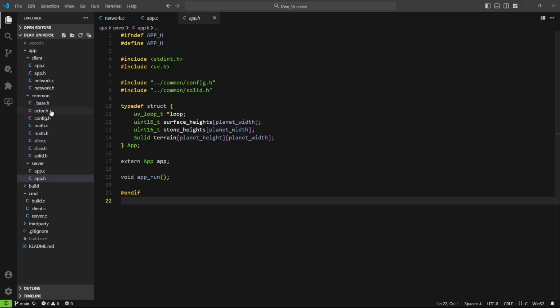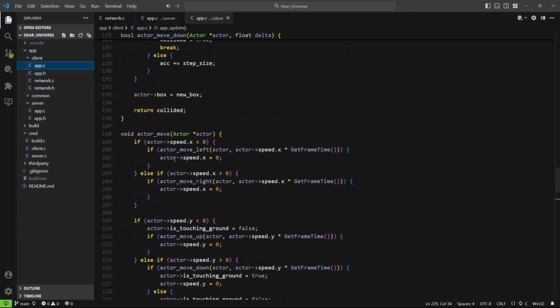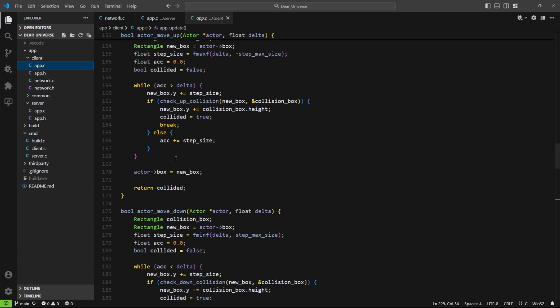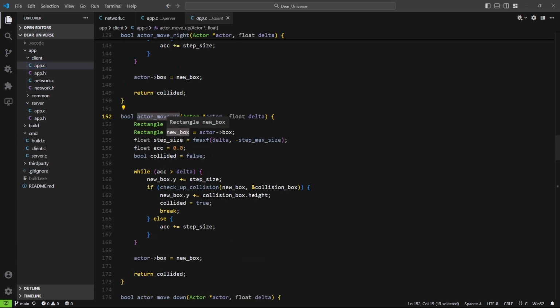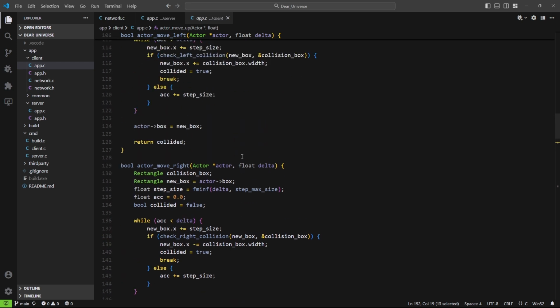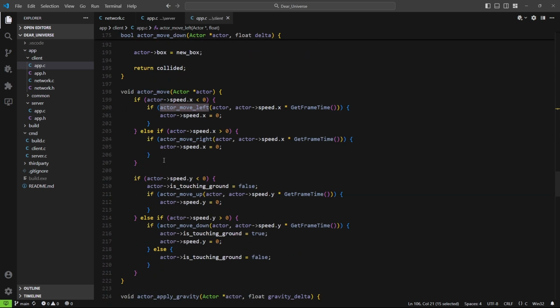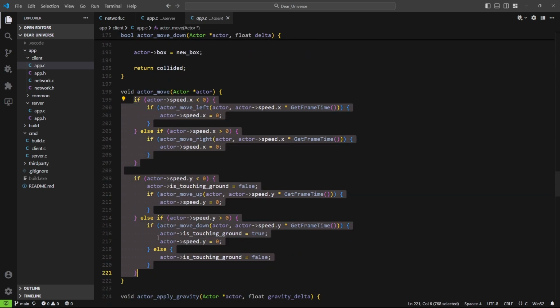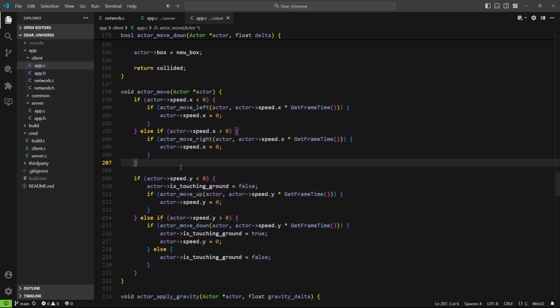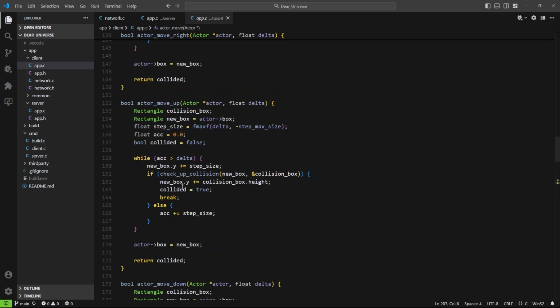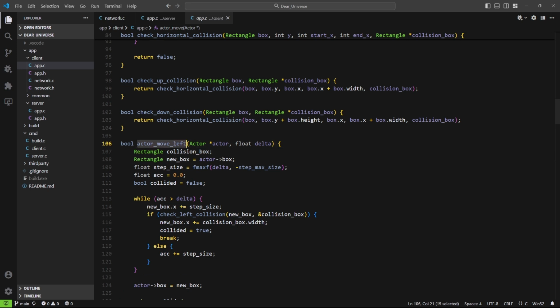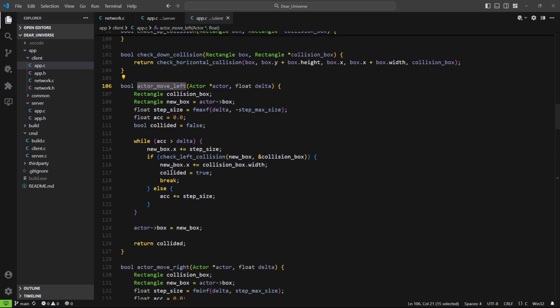But okay, so we just need to modify the clients. So we can go to the clients, and basically my idea is here when we do actor move right or left, we check the collision, right? I don't know if I'm going to do this here on this function or if I should do that here. I'm still not 100% sure. I think I'm just going to do that here, maybe. I can change that later, right?